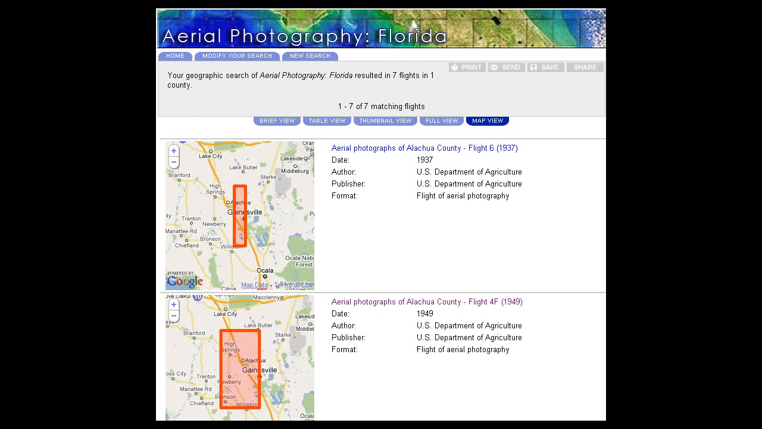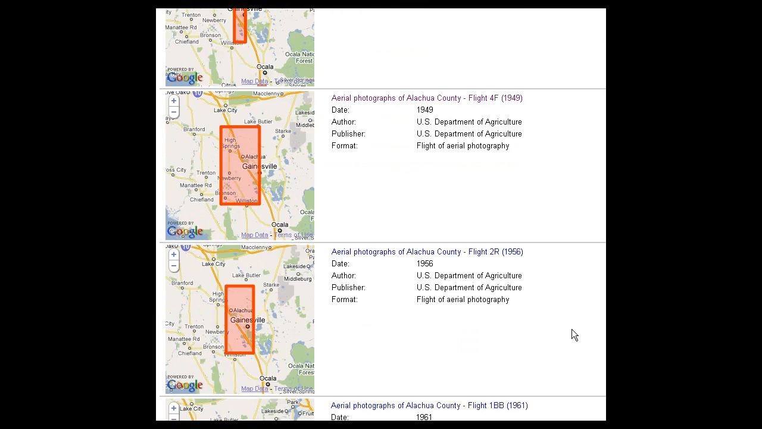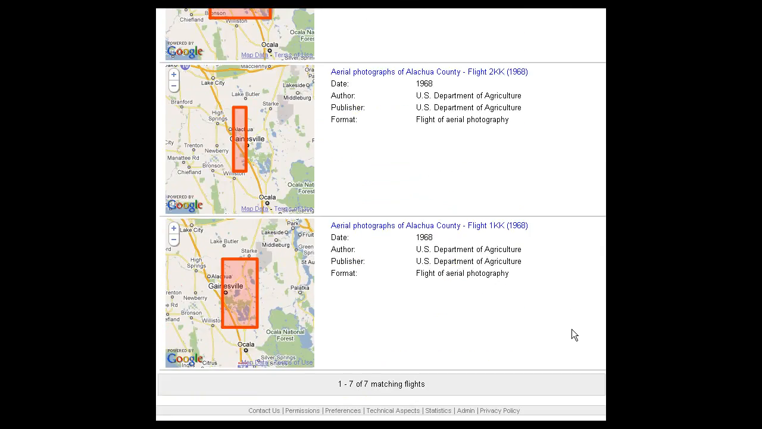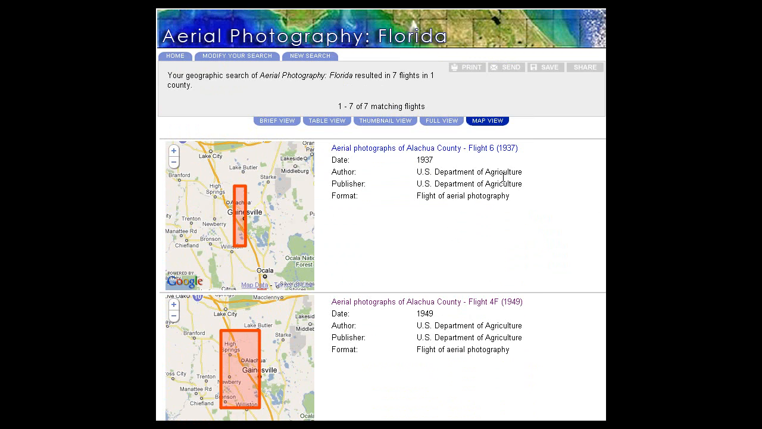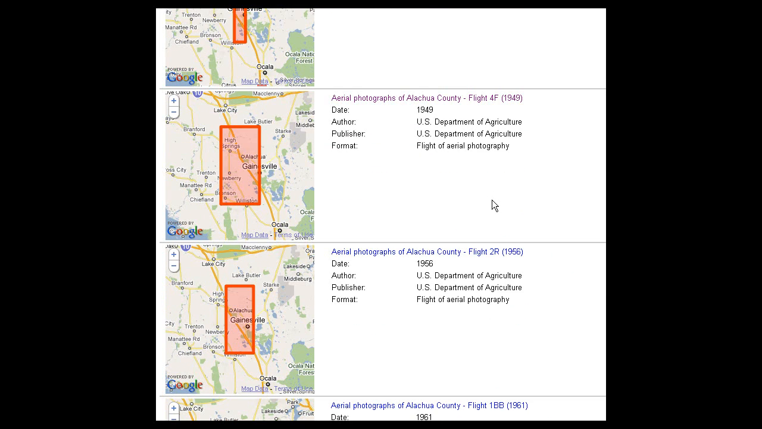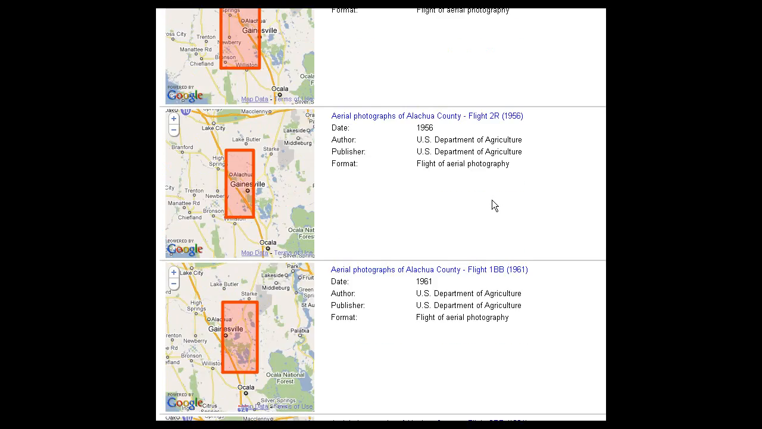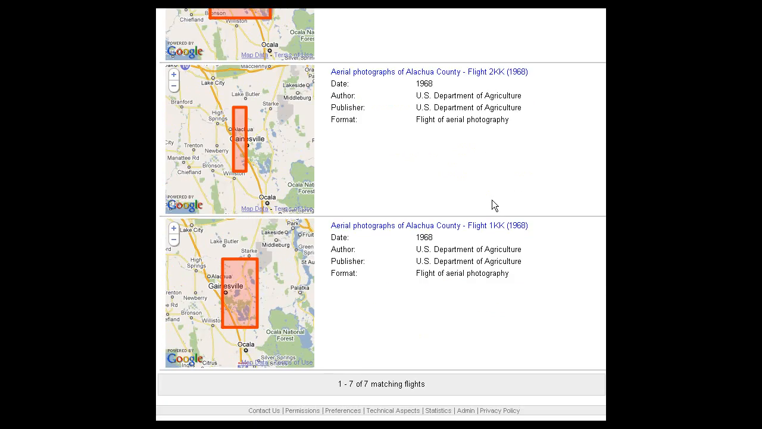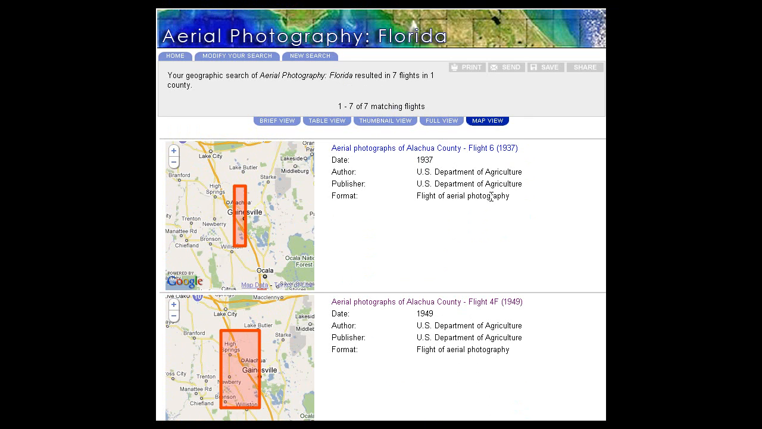Having clicked on search, we now see the aerial photographs or sets of photographs which correspond to our location on the map. So remember, we're looking at the Ben Hill Griffin Stadium. What we have here is a list of all the aerial photographs that were taken over the years. If we look at the top of the list, we can see that the first flight took place in 1937. As we scroll down the list, we see the subsequent flights. So we have flights in 1949, 56, 61 and 68. So we can look at changes over time for a given location.